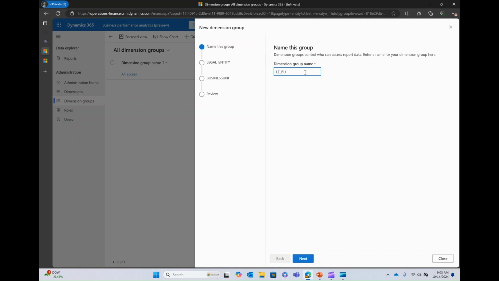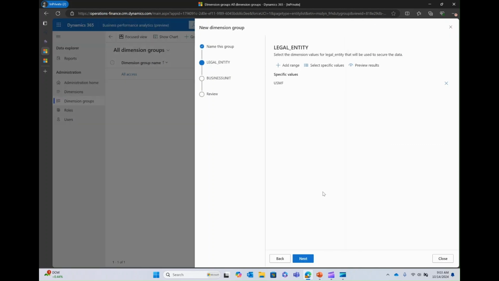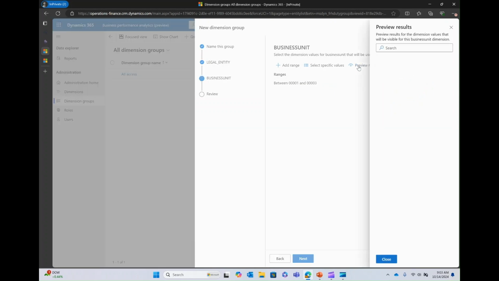Let me give a name, LEBU. Click Next. You can either select specific values, in this case for legal entity, or you can add a range of values. I'm going to go with select specific values and choose USMF. Save. Click Next. I'm going to add a range here. I'll click Confirm. You have the ability to preview the results. In this case, the results have come up empty.